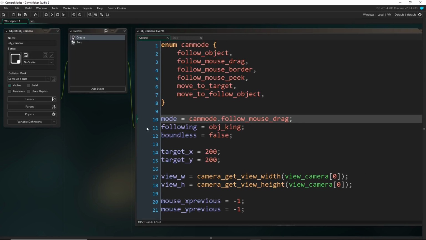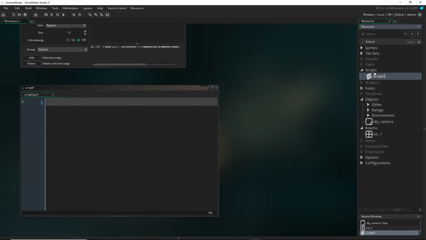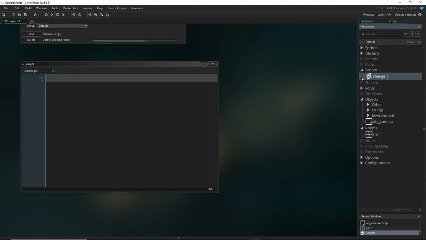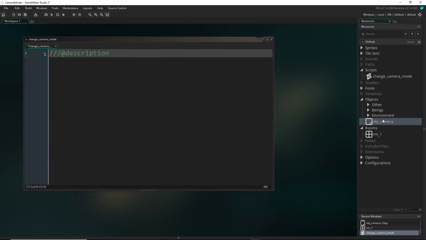All right, so let's create a script. So let's come into scripts, create a new one, and I'm going to call this change camera mode. All right, so now if you haven't made a script yourself before, this is basically just a block of code that we can call from basically any other object and have it run this little self-contained script. And this is just the same as any function that you use in your game.